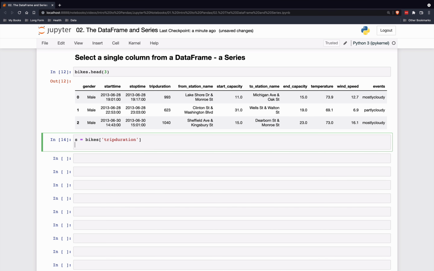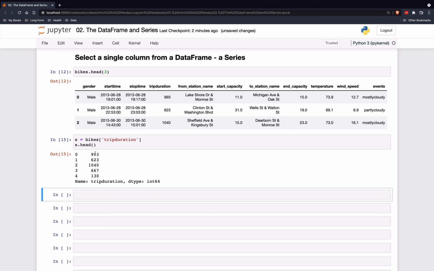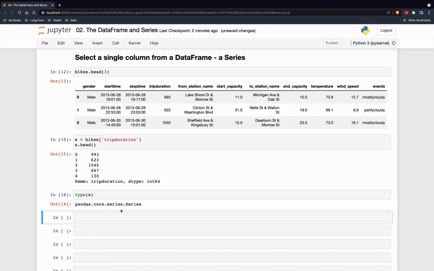I can add another line in my cell and say it also has the head and tail methods, just like data frames, and we can print out the first 5 rows. So that's how you select a series, and we can verify that this is in fact a series with the type function. Let's go ahead and do that now, and you can see that indeed it is a series. All right, so that's how you select a single column from a data frame, which will end up being a series.